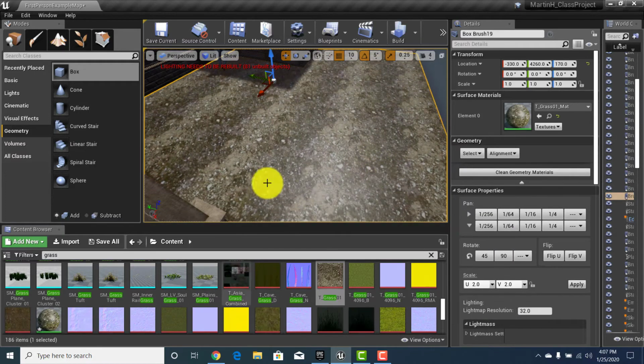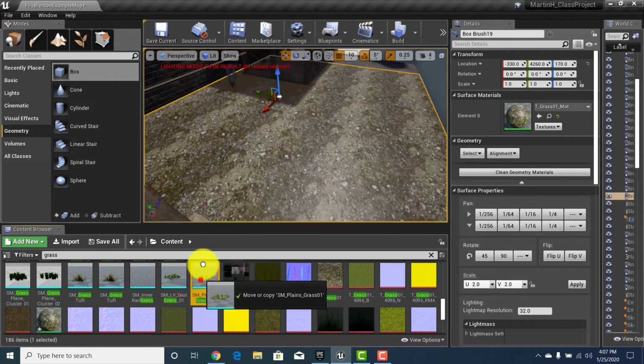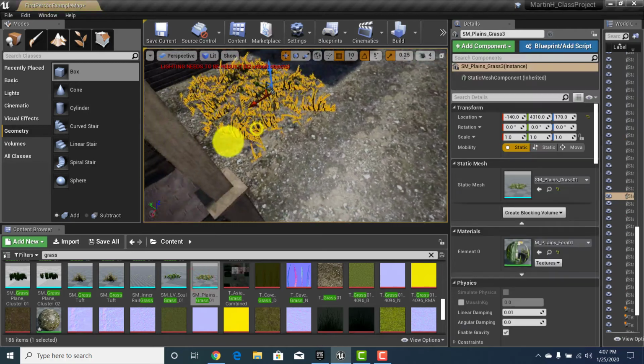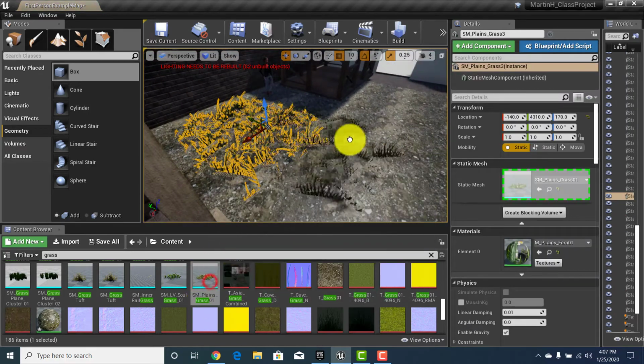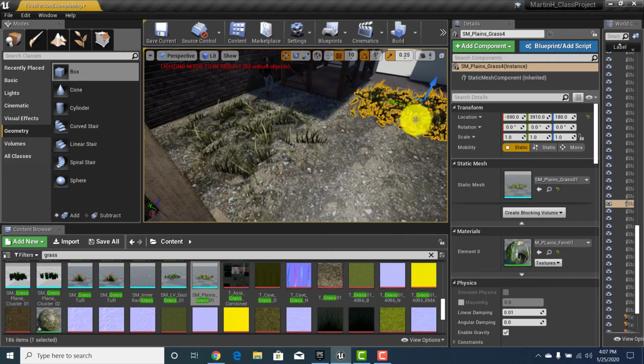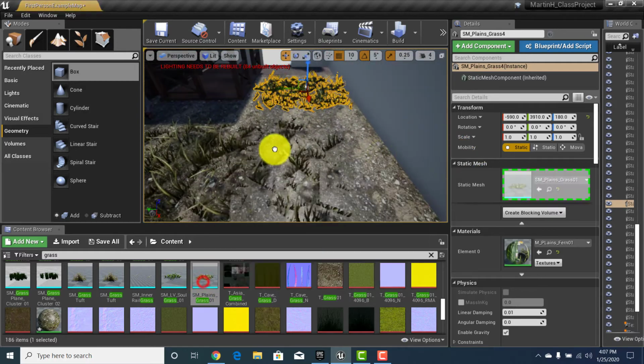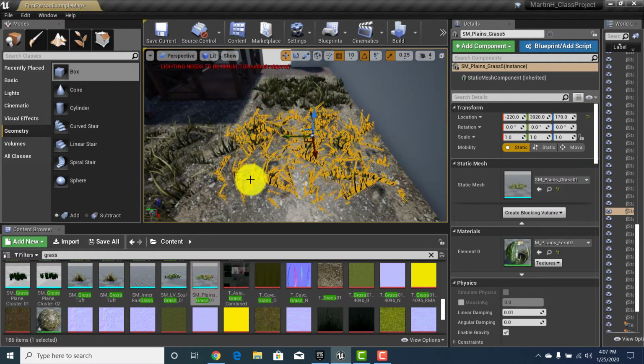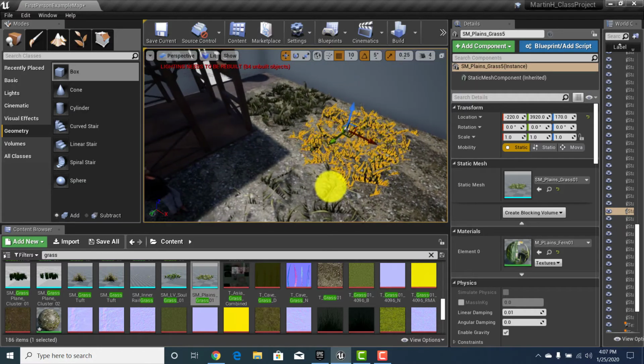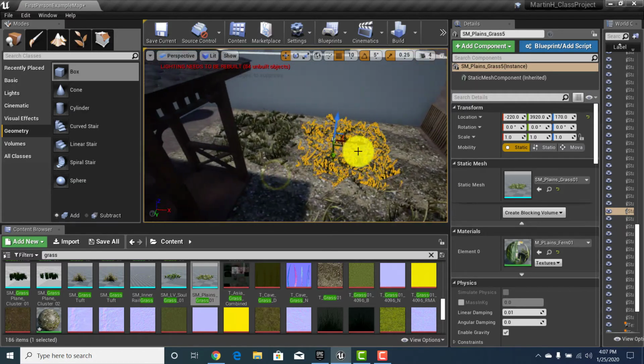It's not quite the green I want, so in one of the other packs I have this, which is some grass, so let's add a little bit of grass there. This is kind of going to help break up the look of the floor, so that way the floor doesn't look like it's got the same pattern over and over and over again.